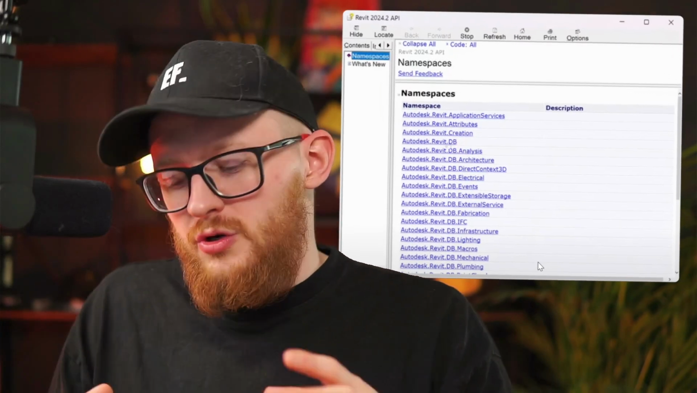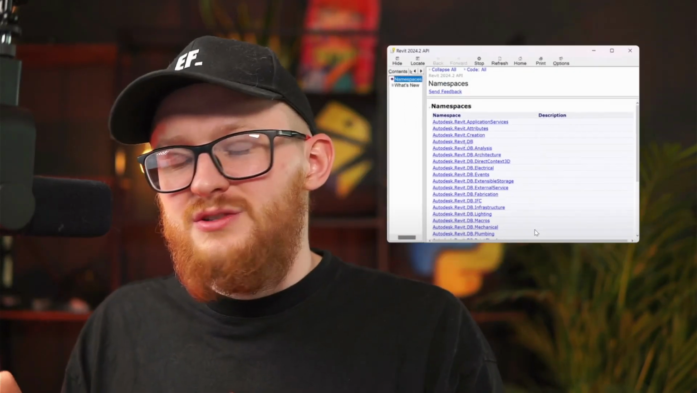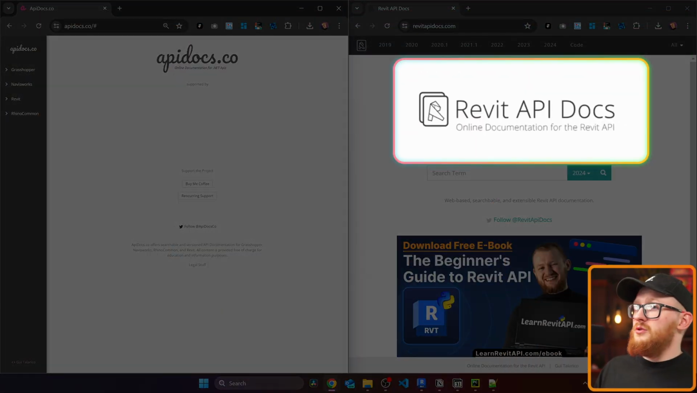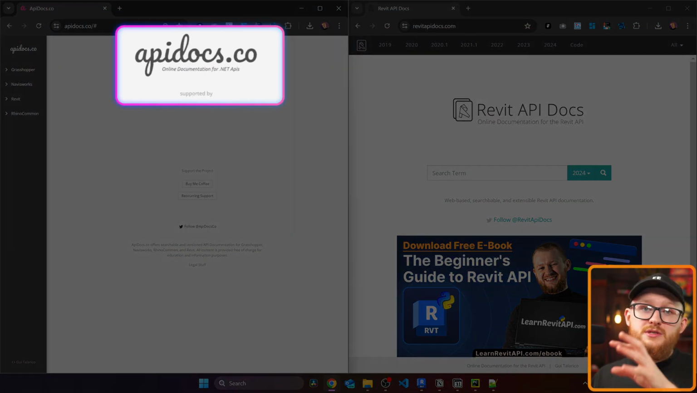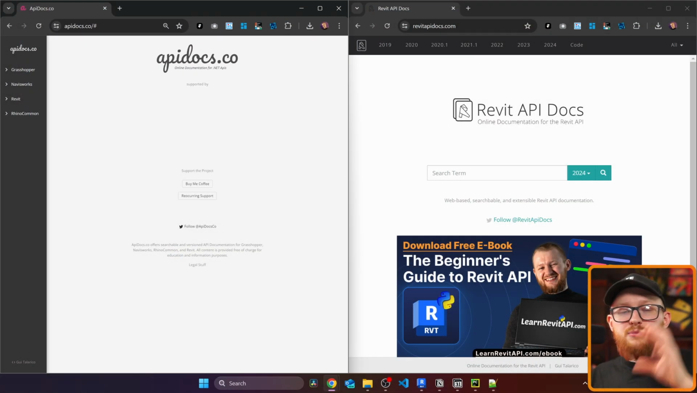But first, what kind of documentation should you use? There's an offline version of documentation which honestly I wouldn't recommend to anyone, so you can forget about it. And then there are two websites. There's RevitAPIDocs.com and then there is APIDocs.co. And both of them are made by Gui Talarico, and they're pretty much the same thing. There are a few little differences here and there, but I'll mention them at the end of the video if you want to know about this.